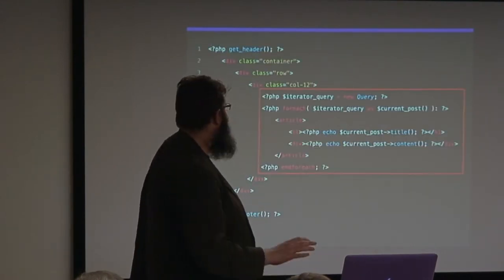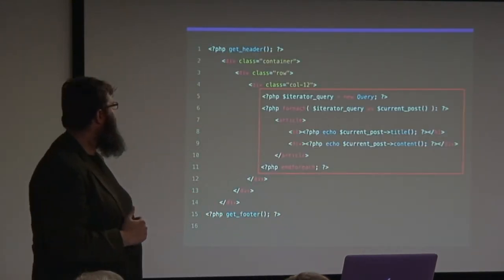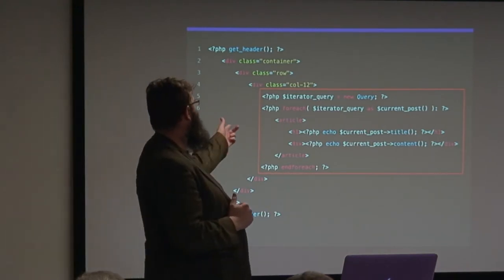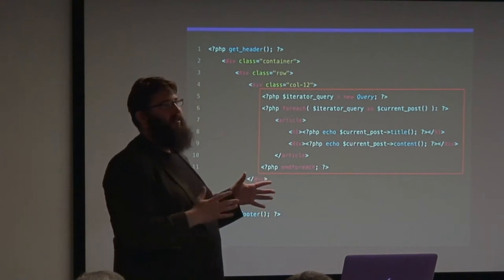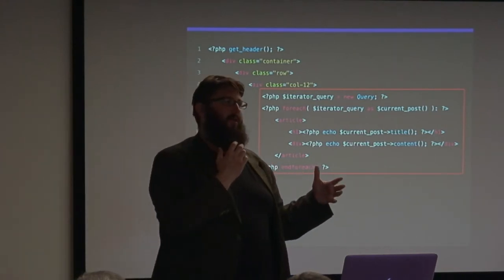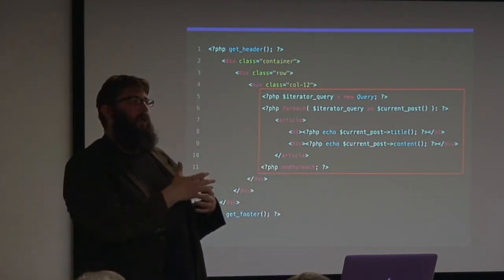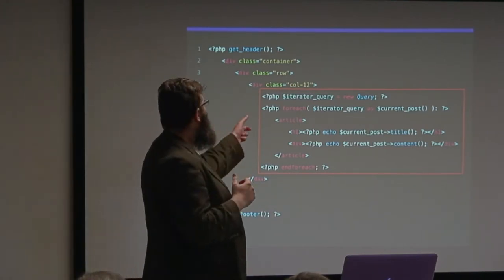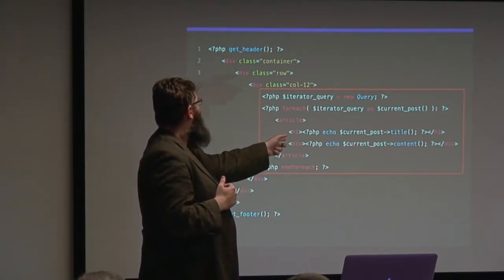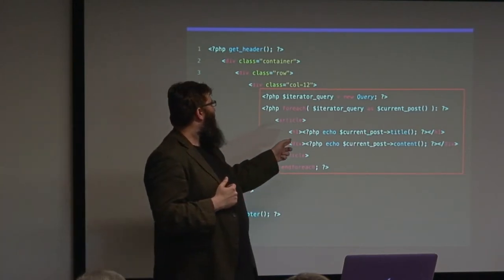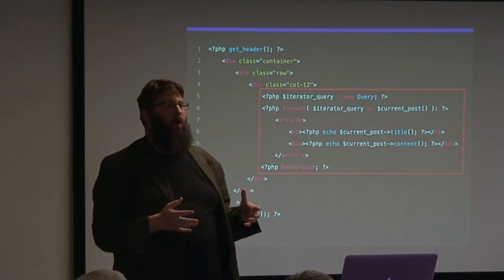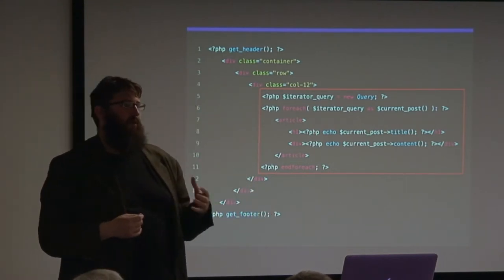But what you end up with is, in your template, you can go and create a new query that has this iterator, and since that iterator returns whatever we want, we can new up our custom post class, loop through it with a foreach, and that's automatically going to be returning this, so we can put whatever methods we want on it. This becomes really useful.